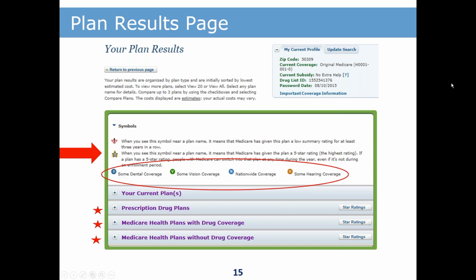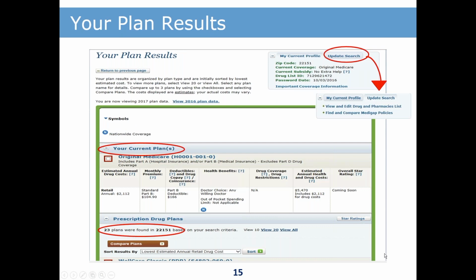Okay, so I will move on to the next slide, which shows you what this person is looking at. They clicked on the plus arrow under prescription drug plans, and here's how the information comes up on the plan finder. It's showing that you can update your search. You can view and edit your drug and pharmacies list from here. That's the main thing that I would recommend you might want to do from here. You also can return to the previous page, and I didn't point that out on all the pages. You should have that information.